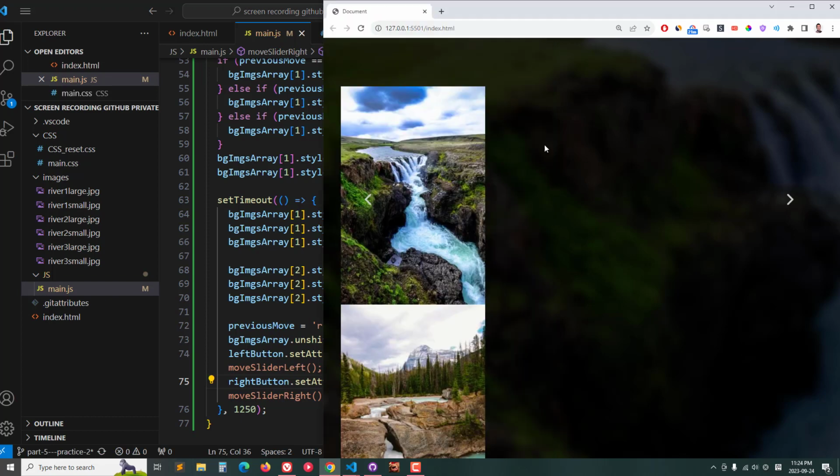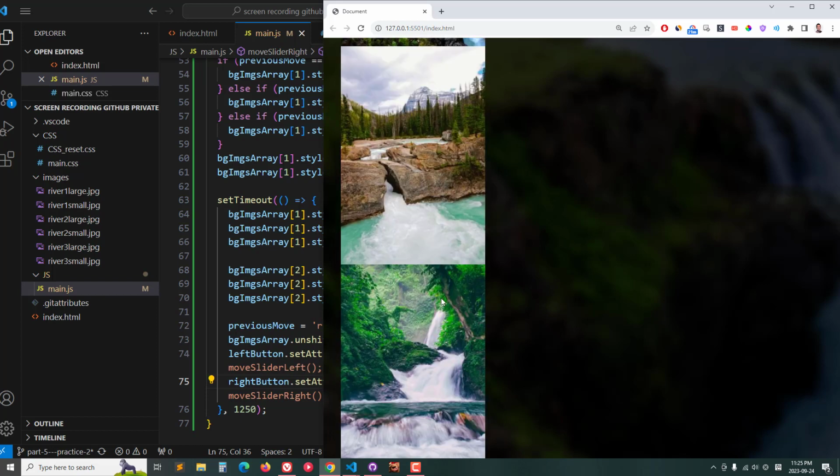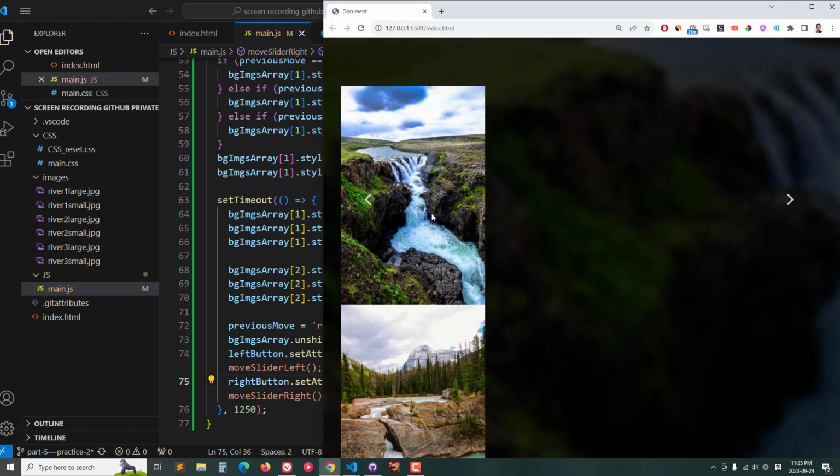And in the next video, I'm going to create the actual main image slider. So we're going to make these 3 vertical images here. We're going to start doing the CSS for that, and then the video after that, we're going to do the JavaScript for that as well.